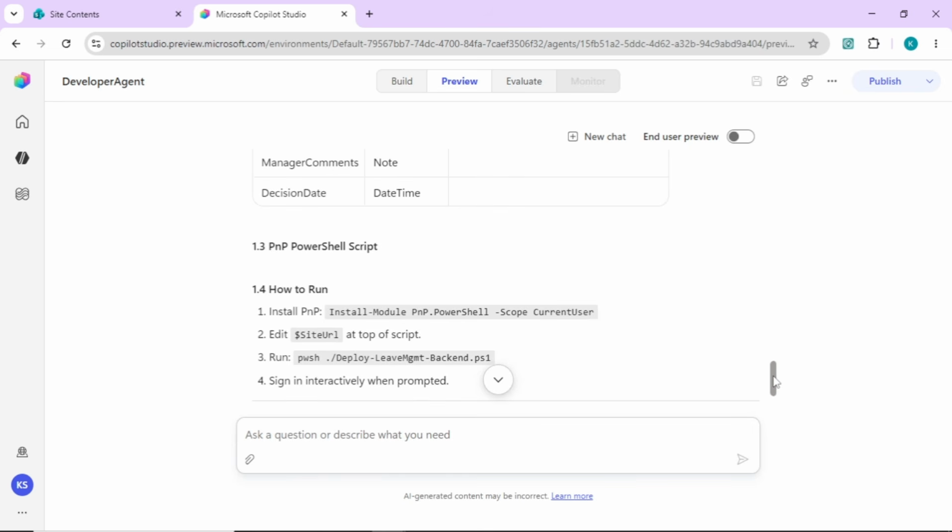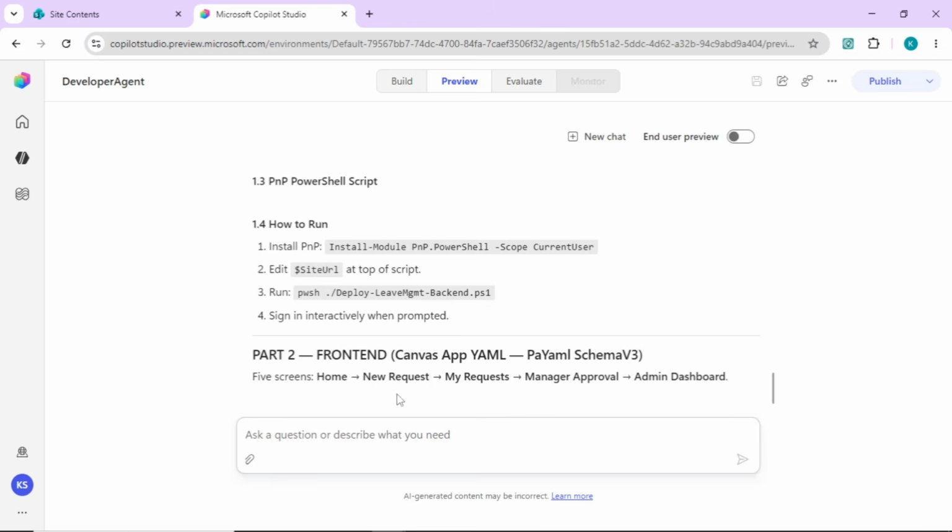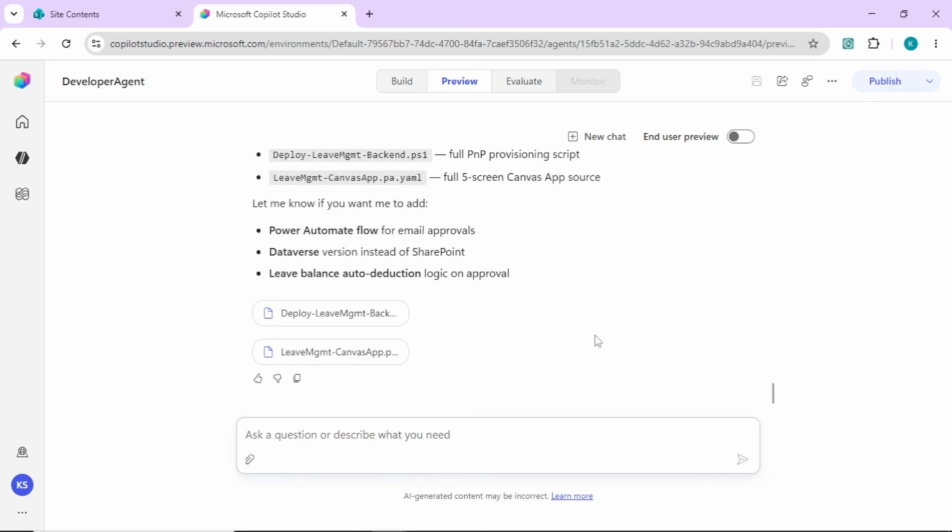So it gave us the full instruction: install PnP PowerShell, the site URL, and run this backend file which it has generated. And for the front end, it's building out the Canvas app YAML so that we can have these five screens: home, new request, my requests, manager, and admin dashboard. So it gave us these two files: deploy leave management backend and leave management Canvas app frontend.